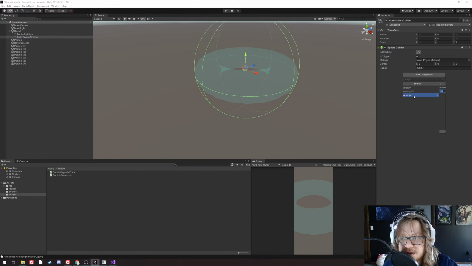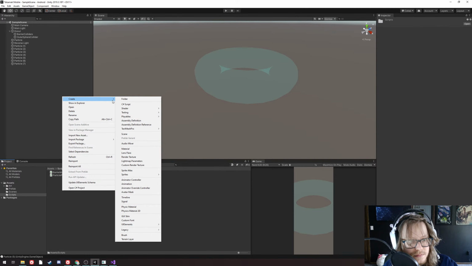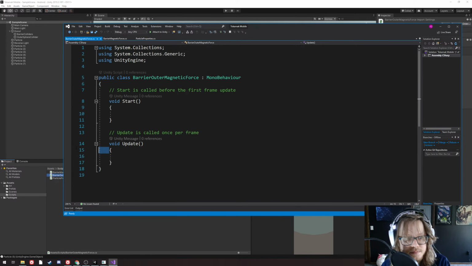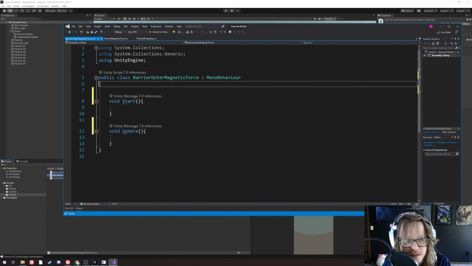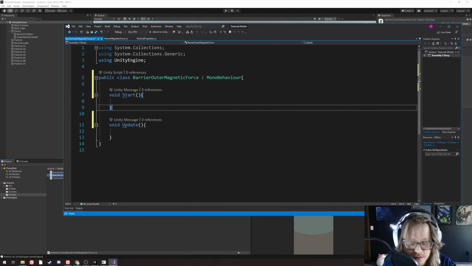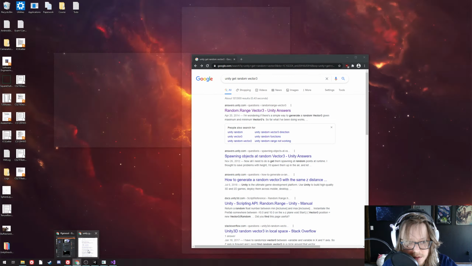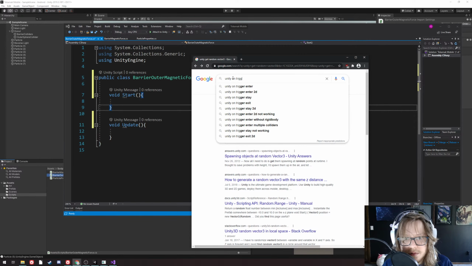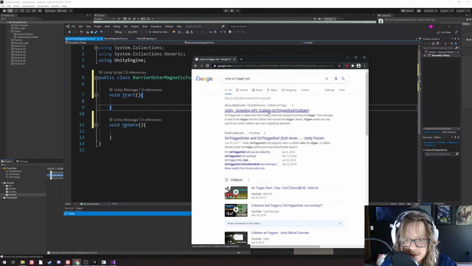I think I'm going to need a new script for this guy. Outer magnetic force operates differently because this is a trigger. I remember there being a limitation between objects that have a rigid body and how they behave with triggers, so we're going to see how this works. Now, rather than when it enters, objects are inside the trigger sphere at all times. So we want these objects to get force when they exit the trigger.